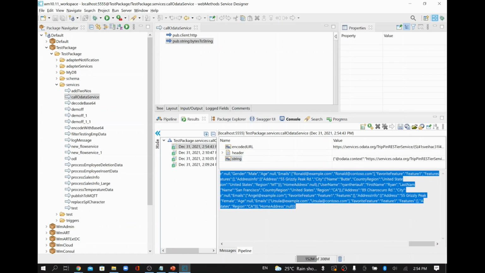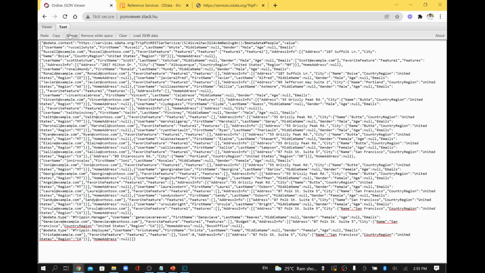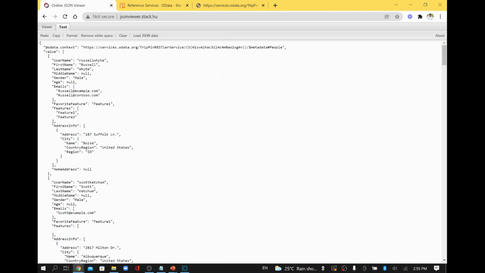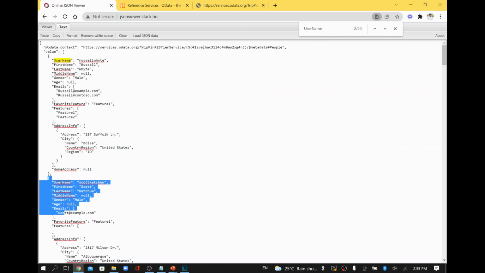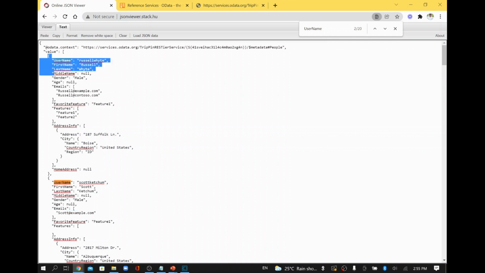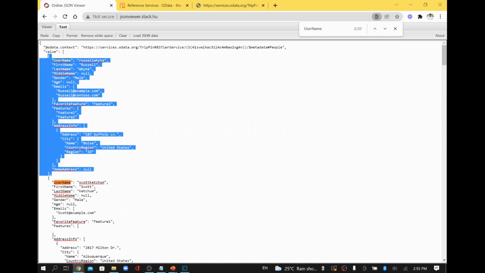I'll copy that, open a JSON viewer, put it in, and show the format and the records. See here, there are around 20 people records available. Each record is one object, then the next object, and all these objects are wrapped within your collection. So this is the response of people, which has a total of 20 records.